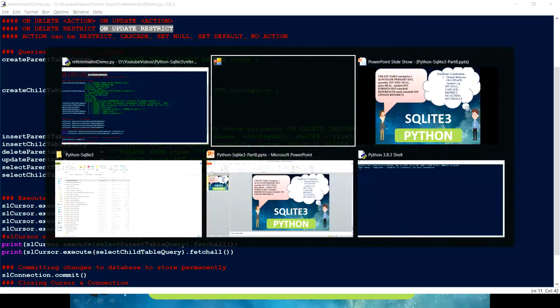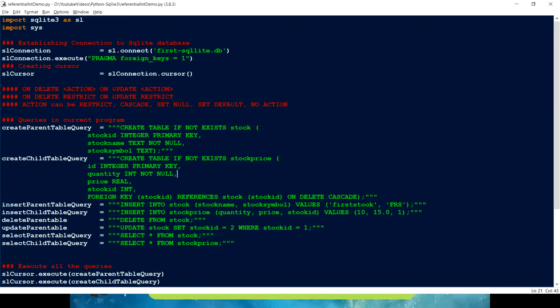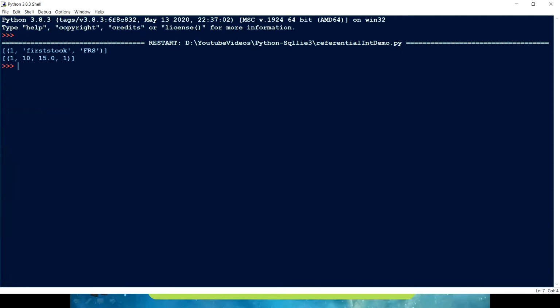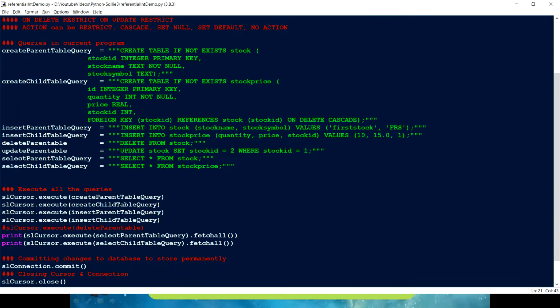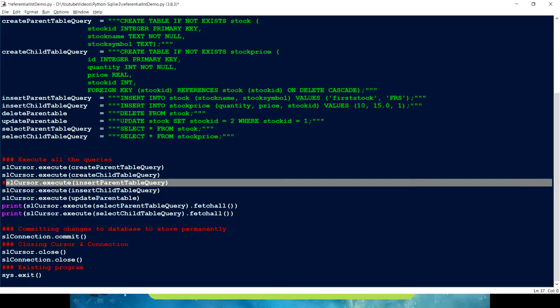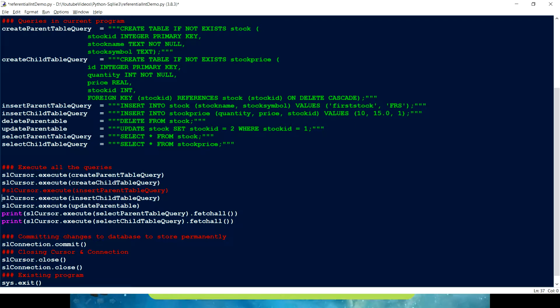Let me quickly check whether we have any database or not. I think we don't have. Okay, so let me run this. Now we have one record, and we have already created our update query. So rather than executing the delete on the parent table, let me update it, and comment out this insert statement so that we don't get into an issue.